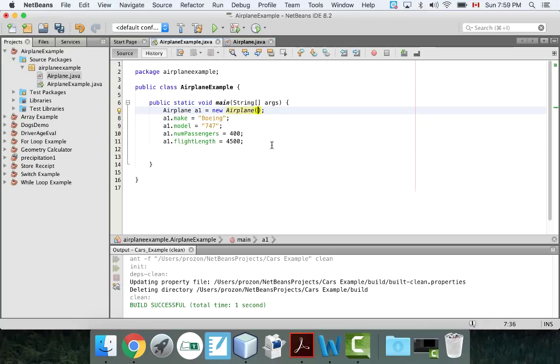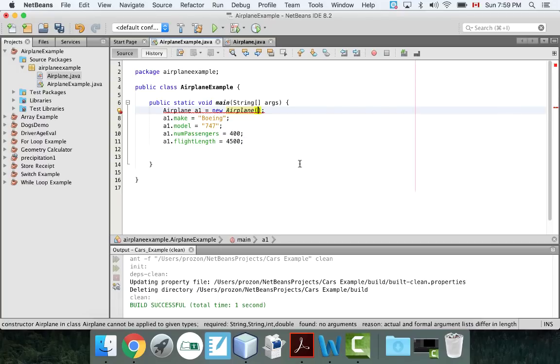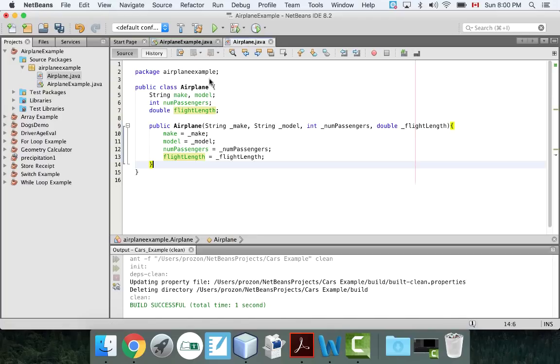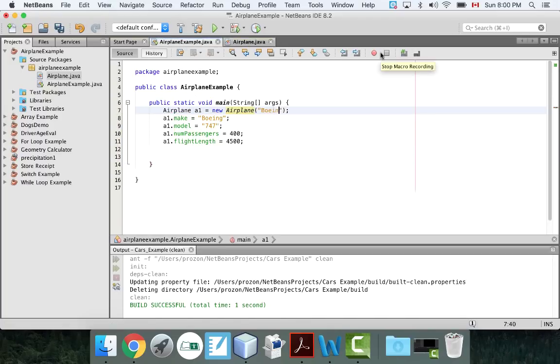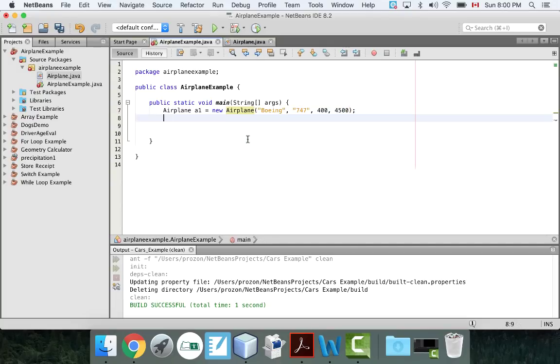So let me show you and make sure that this actually works. Now it doesn't like this because right now there is no constructor that has nothing in the brackets. So I would have to change this. I have to make it say something like this. You always have to make sure you get the order right. The first one was the make, right? Yep, that's make. So I can write Boeing, comma, 747, comma, number of passengers, and then flight length. So 400, comma, 4,500. That will do it. So right now, I've done it in one line of code instead of five.